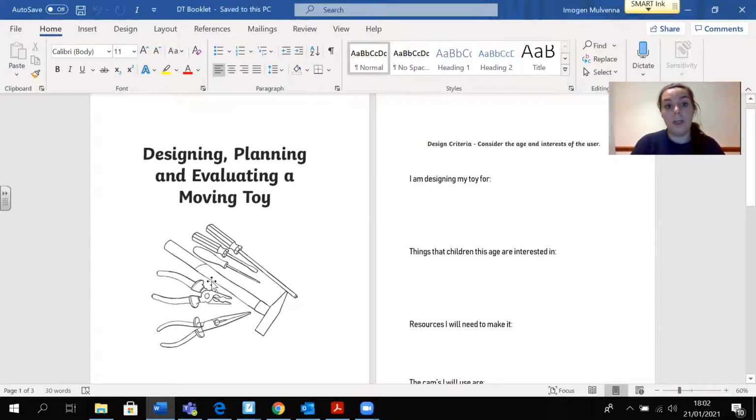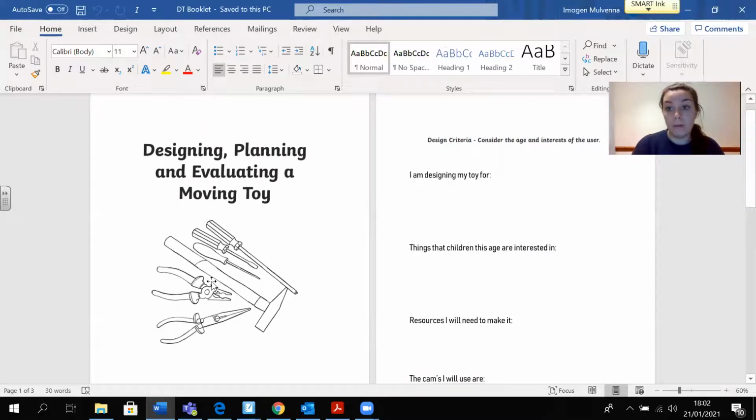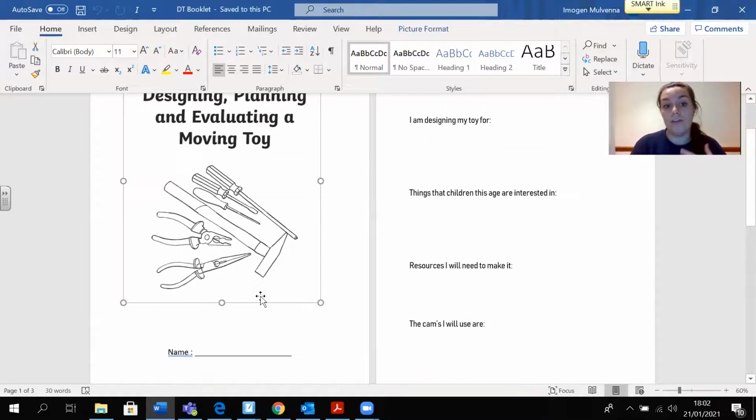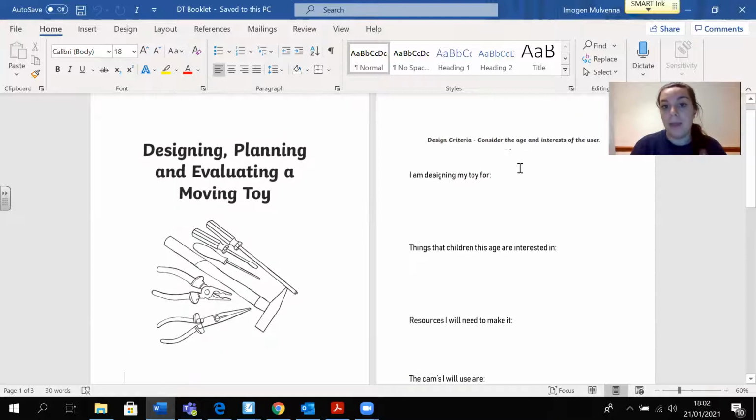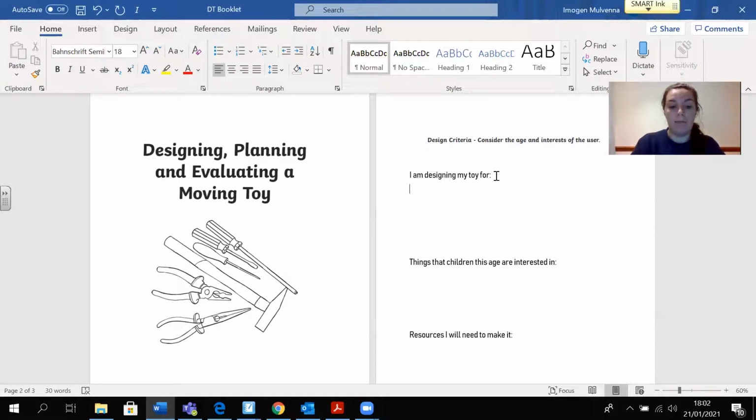Let's see if I can actually just share my screen and you'll be able to see. Here we go. So this is what you should see when you go onto Teams. You can print this booklet if you want to and then scan it back in, or you can just edit it on here. So you can write your name, and then it says, consider the age and interests of your user. So I'm designing my toy for children who are 6 to 8 years old, boys who like space.